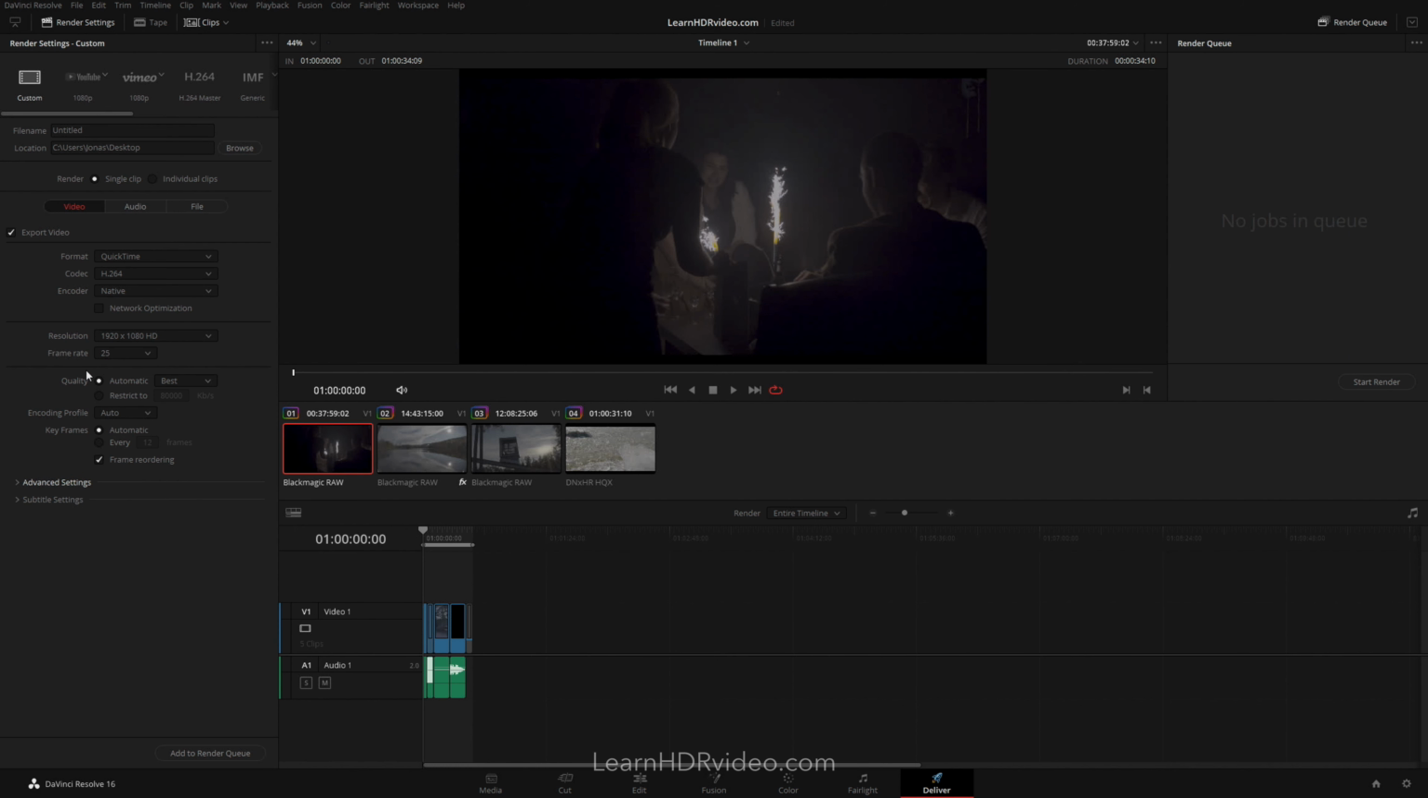Now, before rendering, make sure to use a 10-bit codec that's compliant with PQ HDR. I'm going to choose DNxHR HQX 10-bit for this particular render. If you're on a Mac, a high quality ProRes codec will also be a good option. So that's all we have to set up to render an HDR video. I can now add this job to the render queue and export the video.